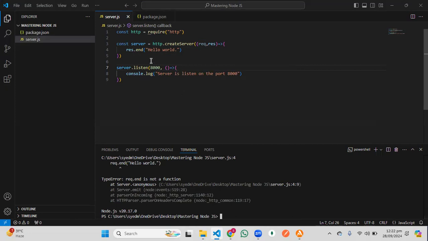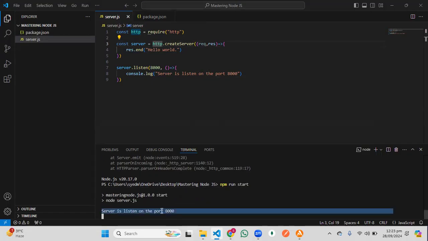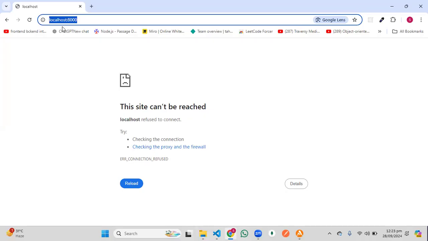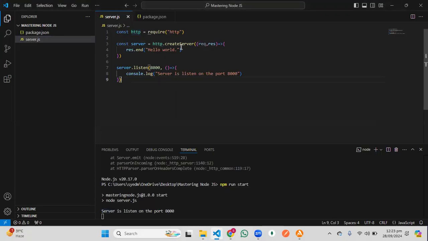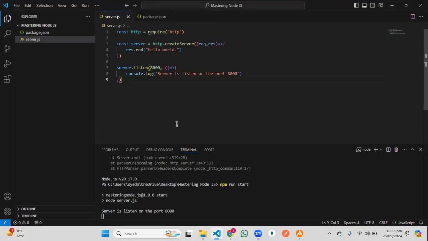So what does it mean? It means that when we hit localhost:8000, we want to send a response, which is hello world, not a request. And then run start again, and our server runs fine. And if I hit enter, then you can see we got our message hello world. This comes from our server. We send the response from the server, and that response you can easily see on the client side. This comes from the backend. So it's good.